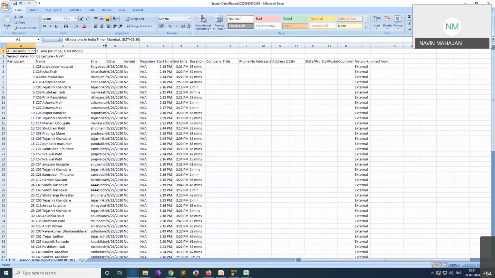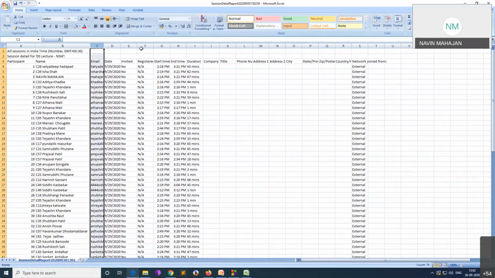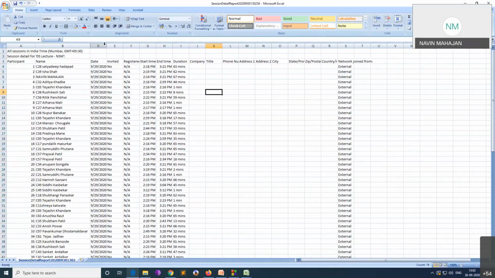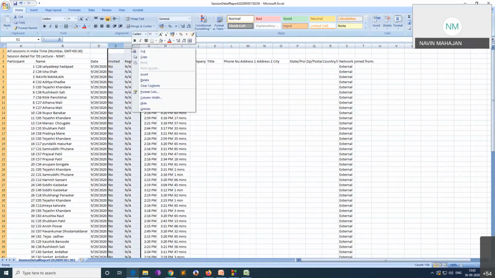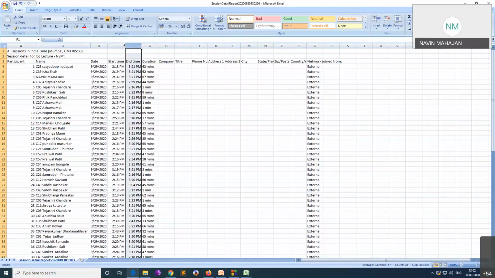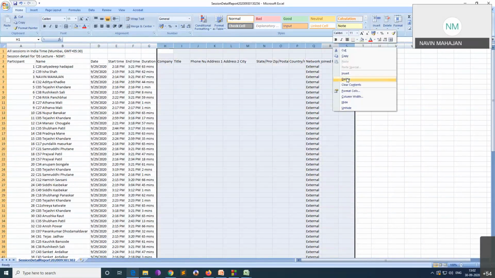Okay, so this is email. We don't need email. Just remove this, hide it here. Date, yesterday's date, invited, registered. No, we'll remove these things. Delete. Now this is start time, end time, and how long you attended. Maybe company, all these things we don't need. We'll just remove this one, delete.